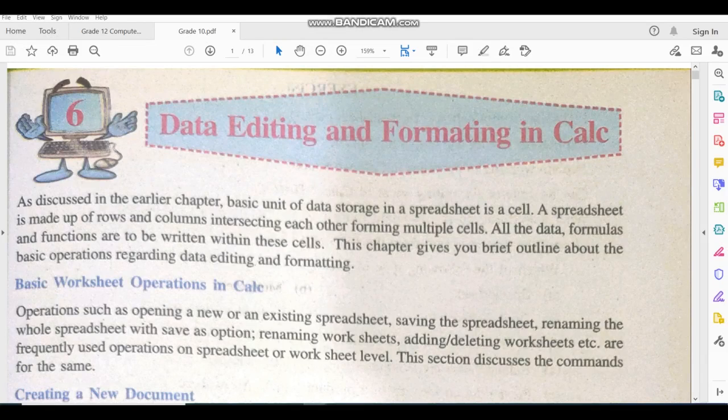Good morning, students. Today we are going to start lesson number 6, that is data editing and formatting in Calc. As discussed in the earlier chapter, the basic unit of data storage in a spreadsheet is a cell. A spreadsheet is made up of rows and columns intersecting each other, forming multiple cells. All the data, formulas and functions are to be written within the cell. So this chapter gives you a brief outline about the basic operations regarding your data editing and formatting.